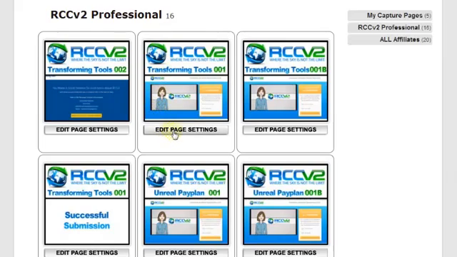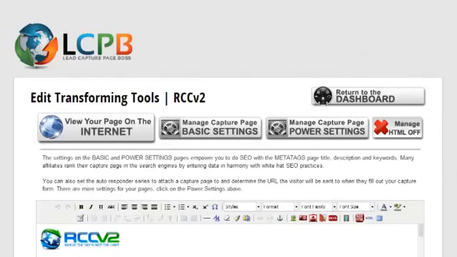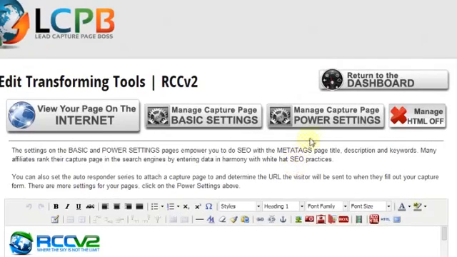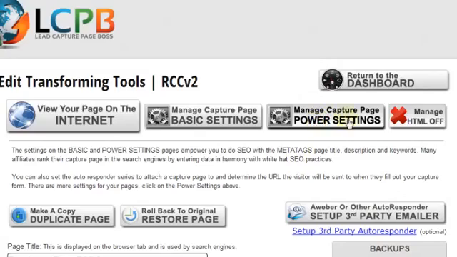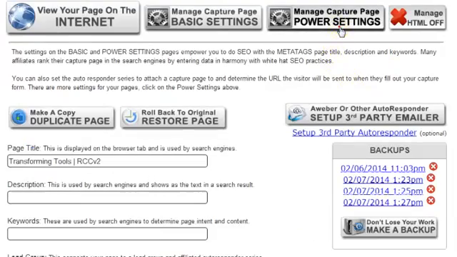Here we have edit page settings, and let's say you would like to change some of the text on the capture page. What I want to show you first is here under power settings, there's a tool here called make a backup. As you edit your page, it's a good idea to continue to click this button so that you have a restore point to go back to in the event that you make some mistakes, and so you'll simply be able to restore it there.